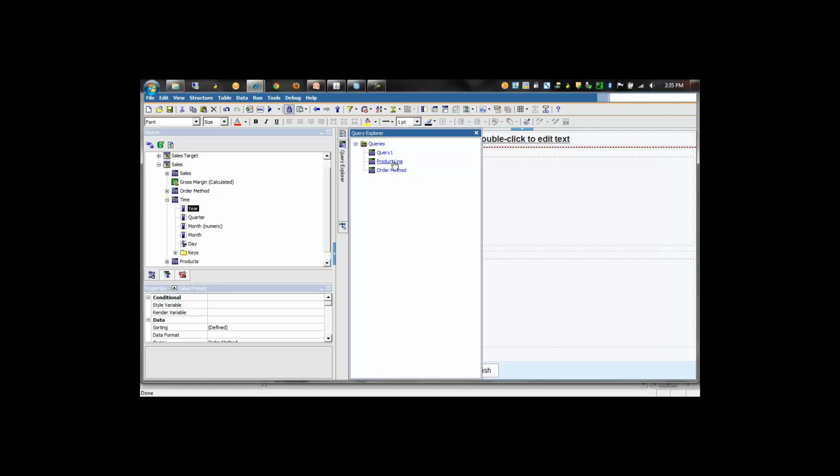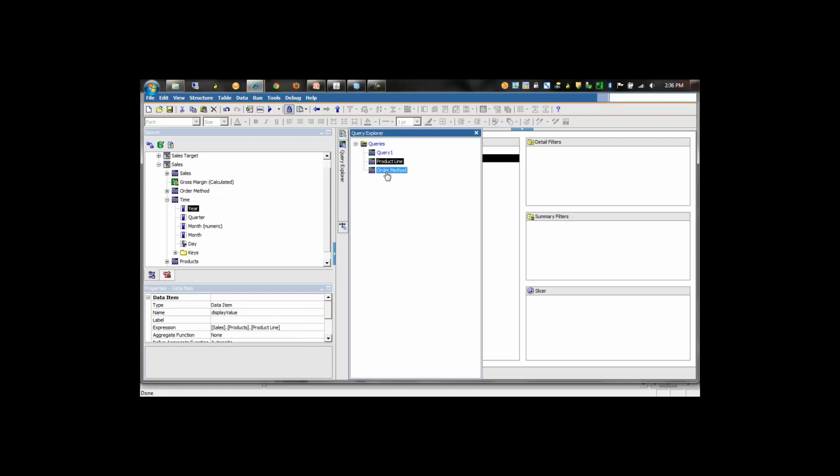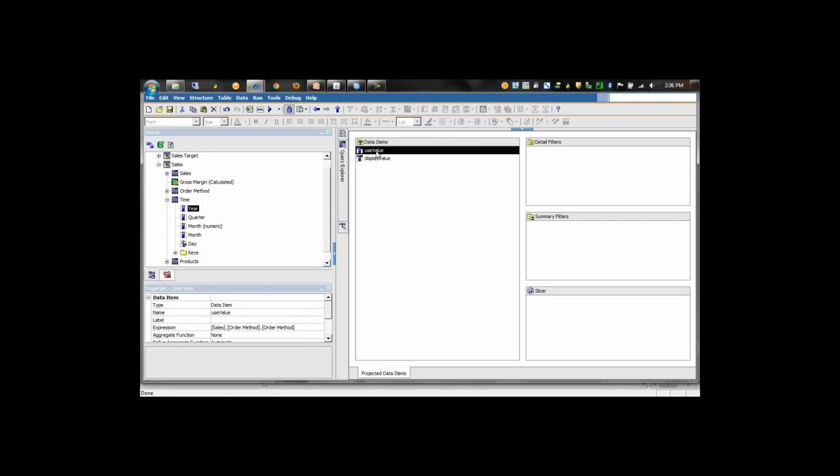Let's look at the product line query first. We look at the use value and see that it is indeed product line code that is being used as specified in the Framework Manager model. And the display value is the item itself, the string value for product line. Now if we look at order method, the use value is order method, the same as the display value.